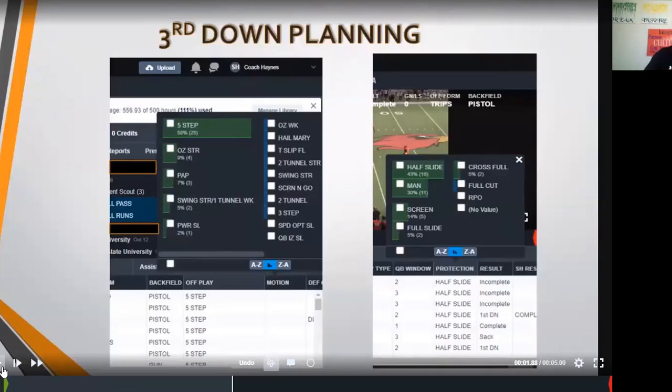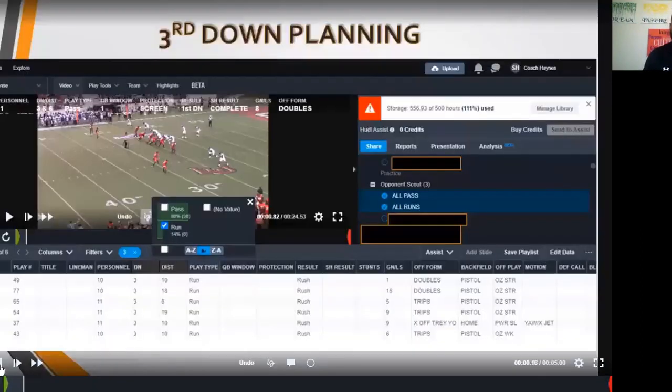And then after you understand the type of play, you then go to the protection. So now they're 45% or so half slide, and then 11 and then 30% man. So somewhere around 73% of the time, they're doing a protection with 5 guys. It doesn't mean the running back is out of it. Again, we just want to know who they are up front and how we call things.